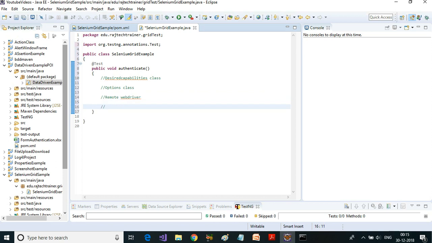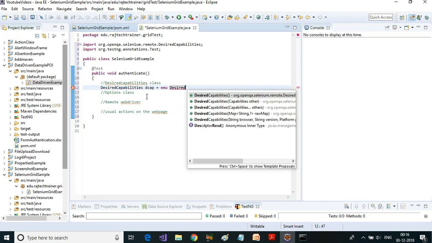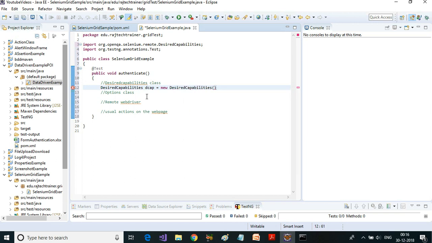And the usual actions on the web page. First, we need to create an object of desired capabilities class. DesiredCapabilities dcap is equal to new DesiredCapabilities.